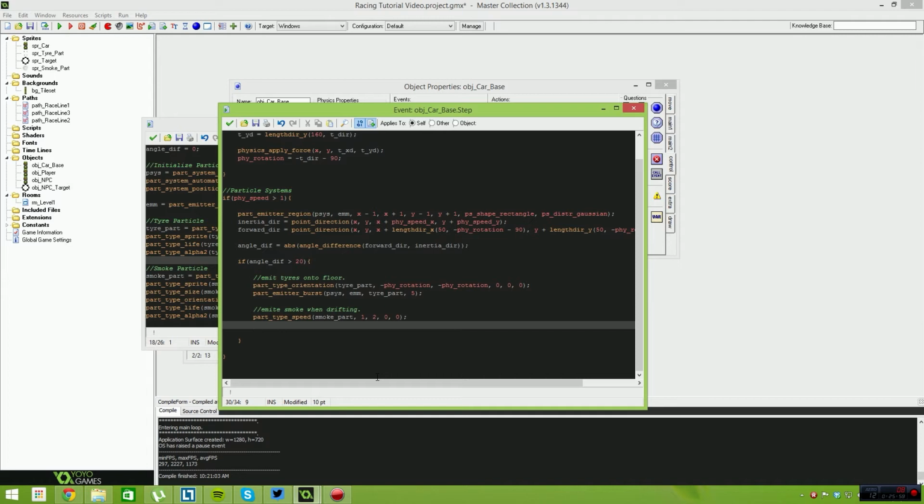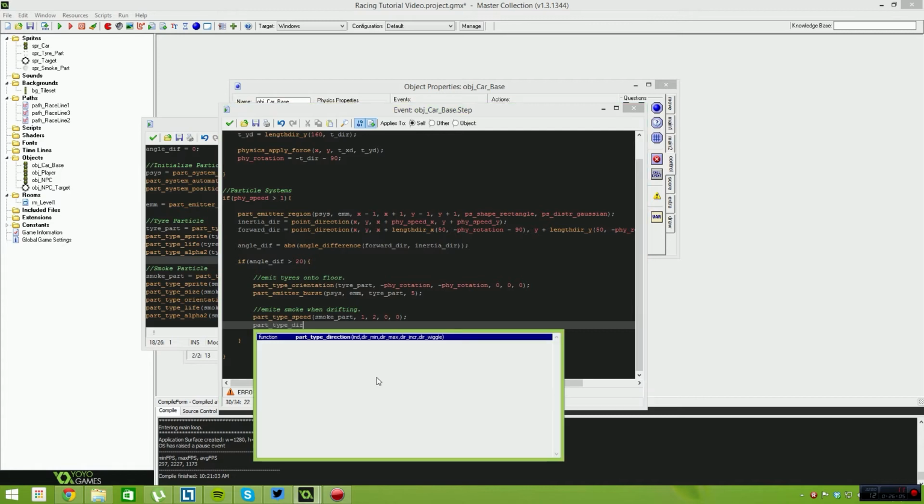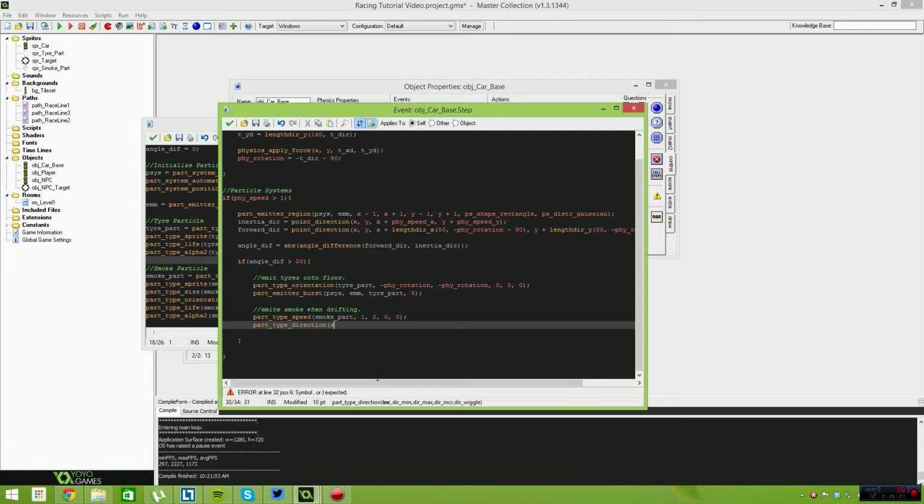The next thing we need to do is set the direction that the smoke will actually move in. So we can say part type direction. We need to use the smoke particle. Now the direction minimum, this is going to be an interesting one. For this we need to use the inertia direction, because we want the smoke to sort of flow out of the car in the direction that we were moving, because you'd think that the car's movement is going to be having some sort of impact on the wind, or sorry, the air in that area.